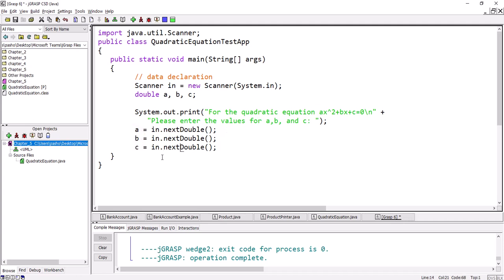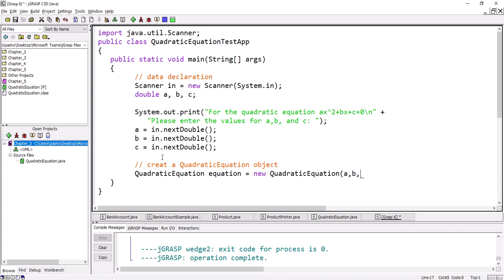After we read from the user, now we need to create a quadratic equation object. And how to create it? You bring the name of the class, QuadraticEquation, give this equation a name, quadratic, or maybe you can call it equation, equal to new QuadraticEquation, and supply A, B, C for initialization. Now the object is ready.